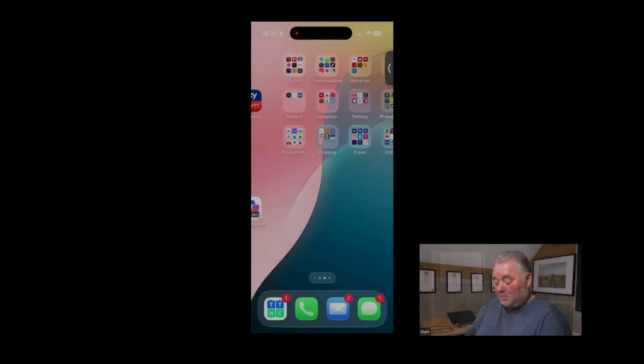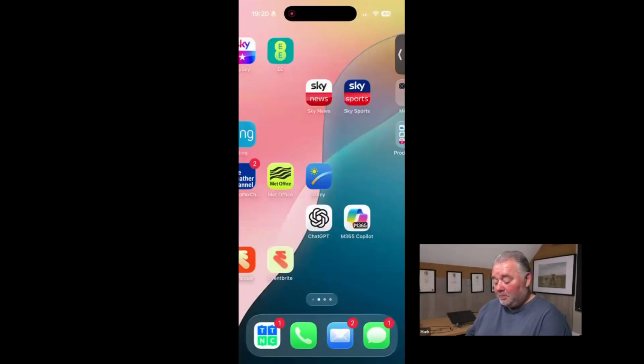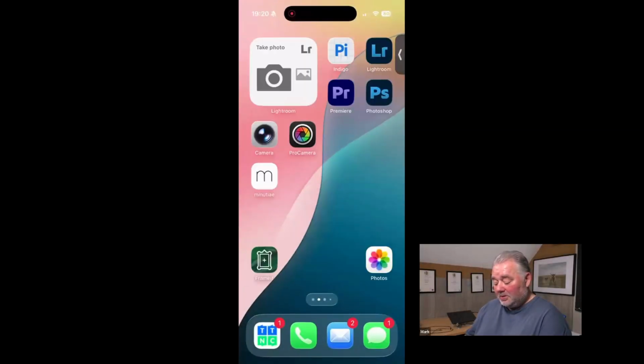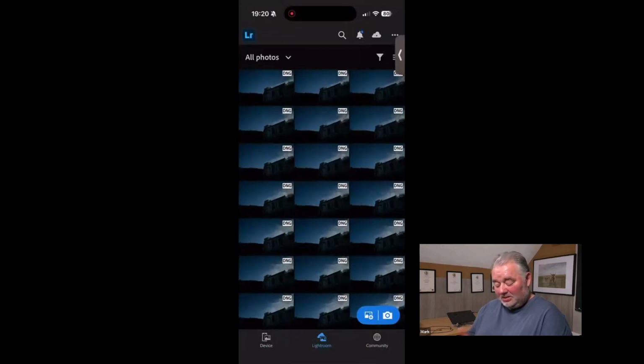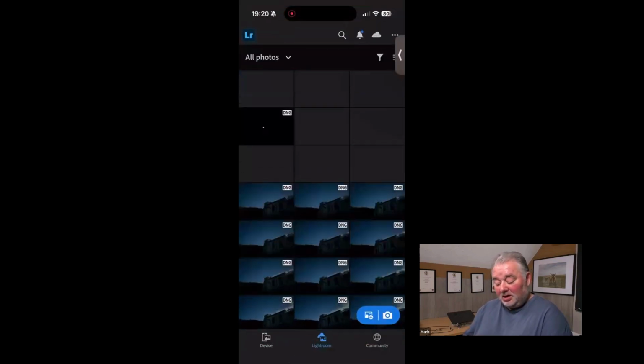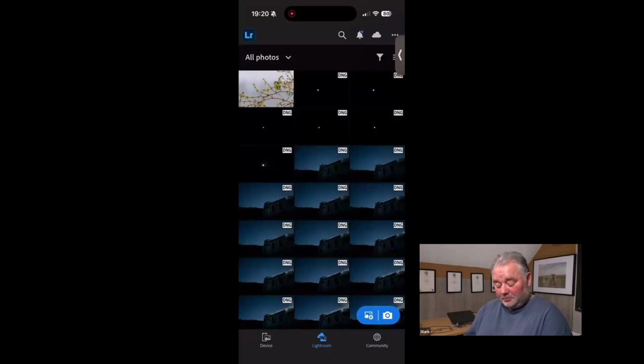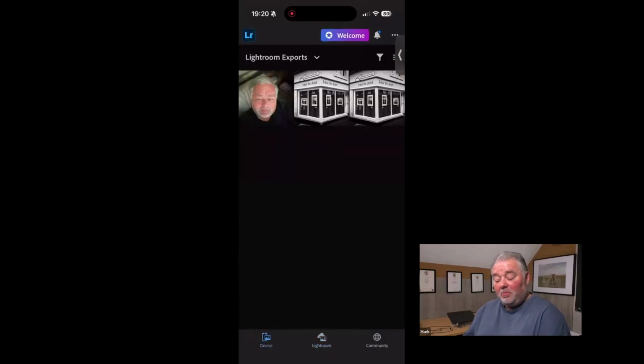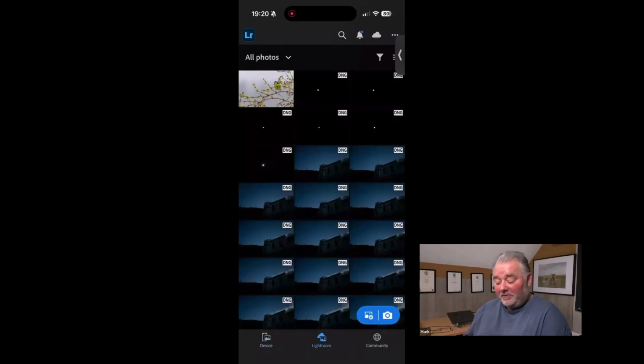Okay. So I'm going to share my screen. Where am I going? This way. So there we go. Here's Lightroom. This is Lightroom in the cloud. There's my pictures on my phone. And you can see I keep very few pictures on my phone. Once they've gone to Classic, or they've gone to Lightroom, they get taken off my phone.